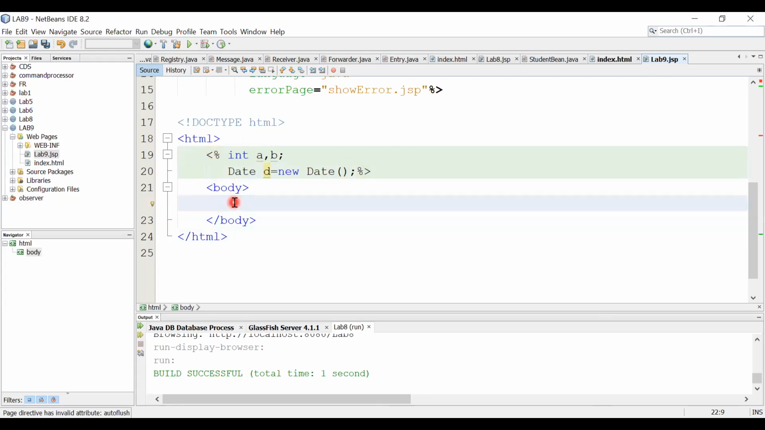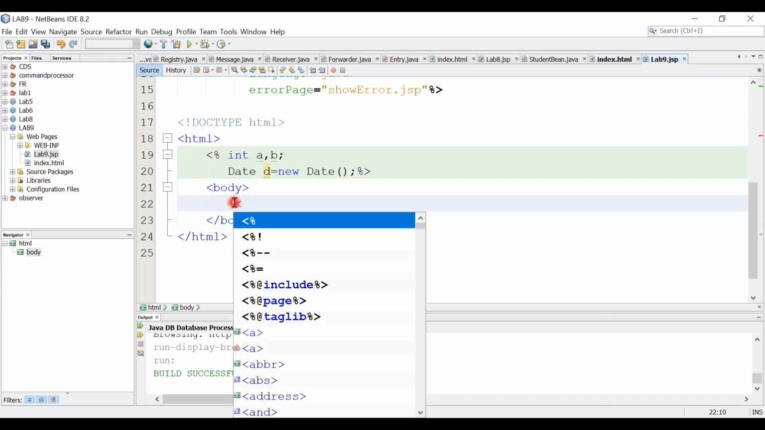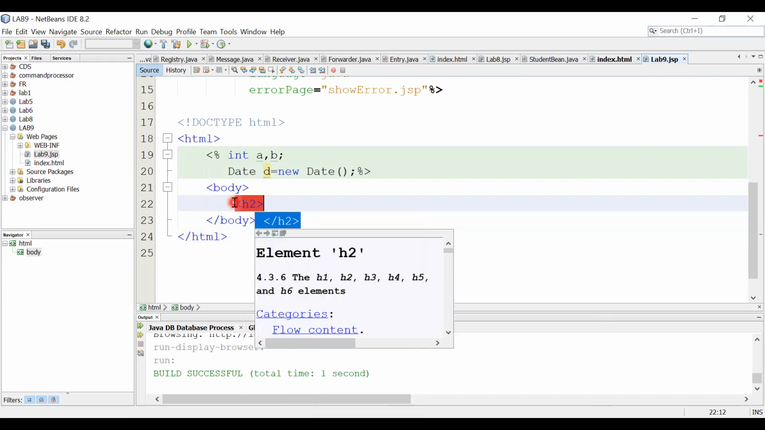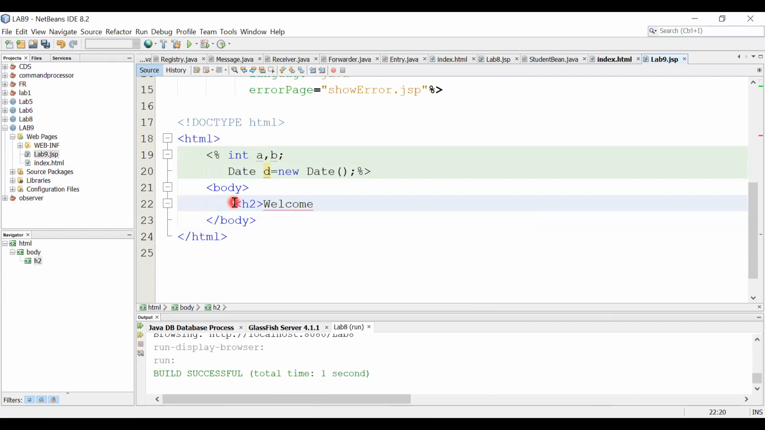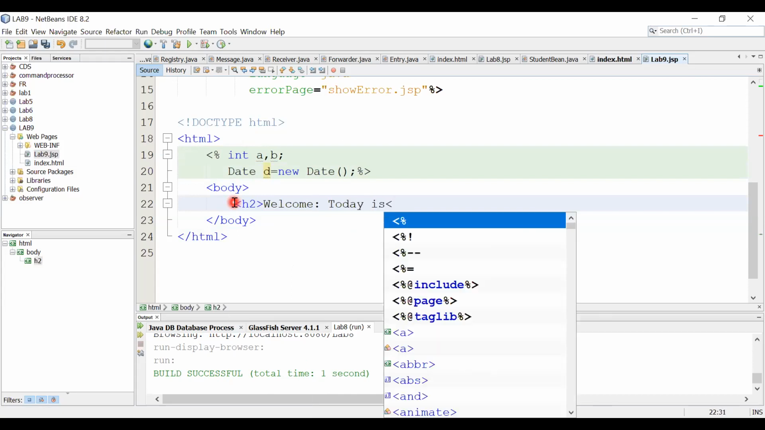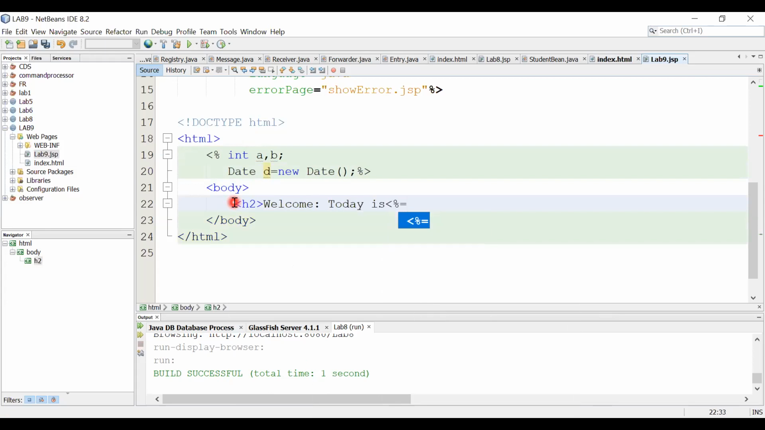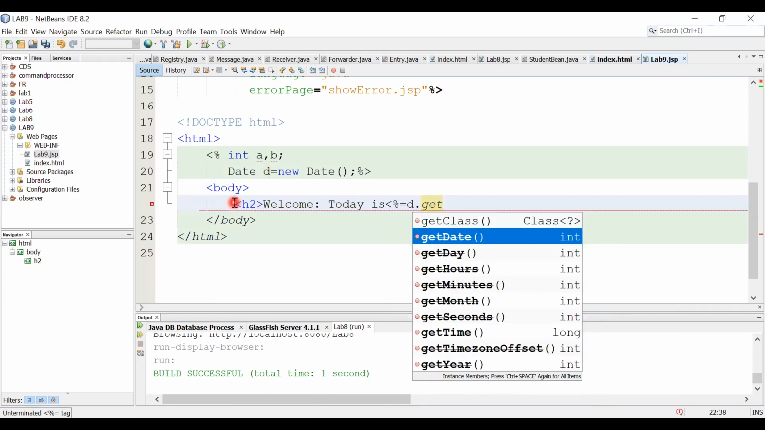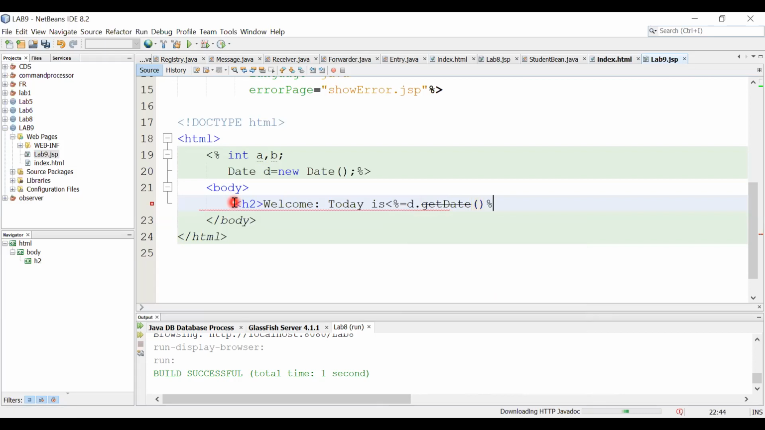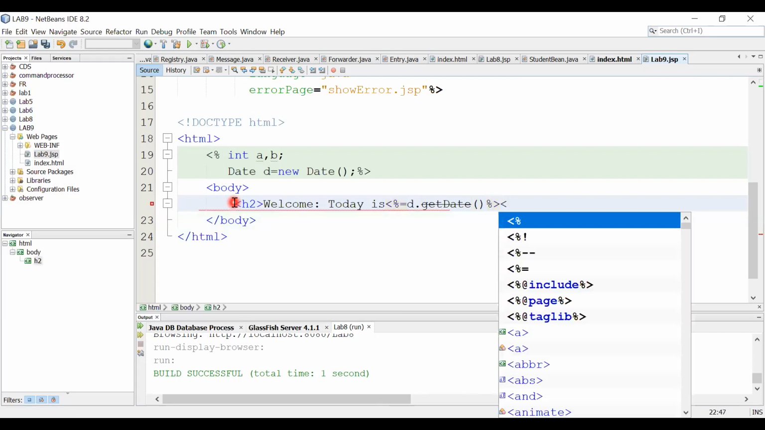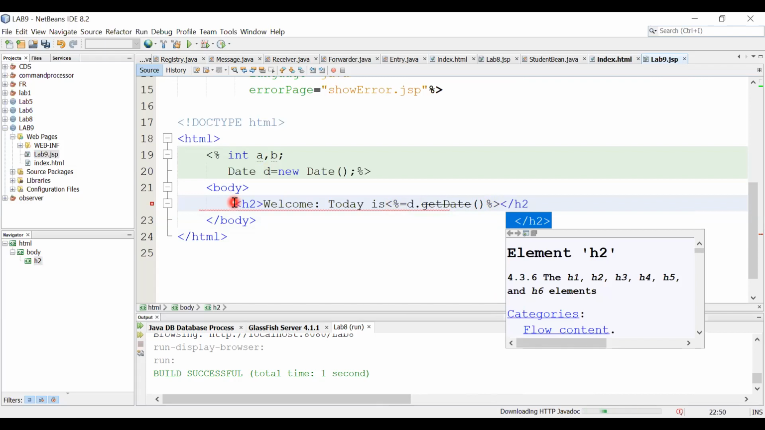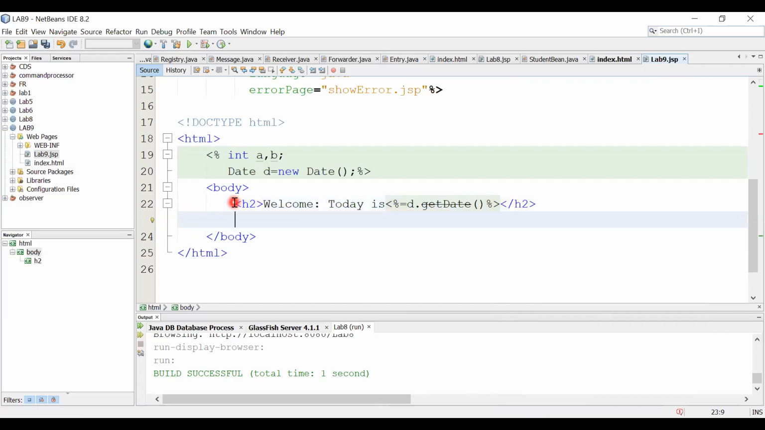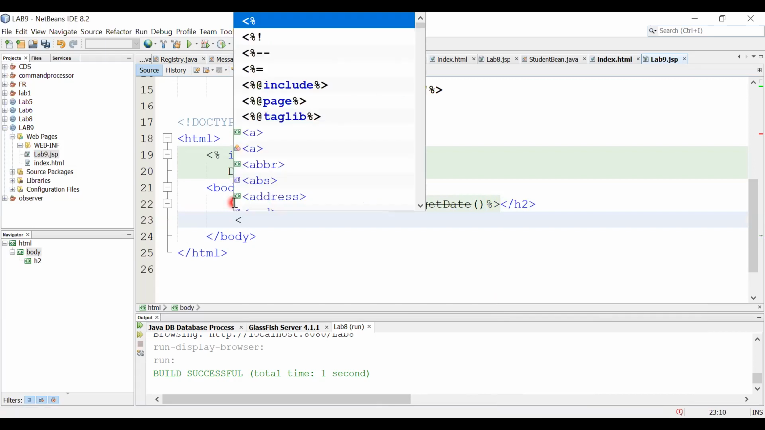Okay, now here body. So inside the body, you can specify here H2 welcome. Today is equal to d.getDate. Okay, now close this. Use this H2. Then after this, now open the JSP tag here.